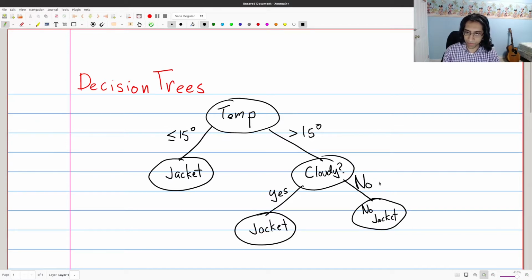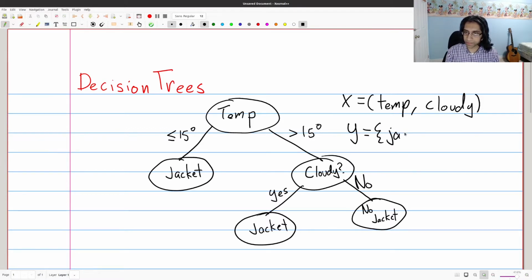So what you can see here is we made a very simple decision tree based on features of the day, and the label would be whether we should wear a jacket or not. So our feature vectors X are going to be pairs, the temperature and whether it's cloudy. They're going to be two-dimensional feature vectors, and our labels are either going to be wearing a jacket or no jacket. So yeah, this is a decision tree.